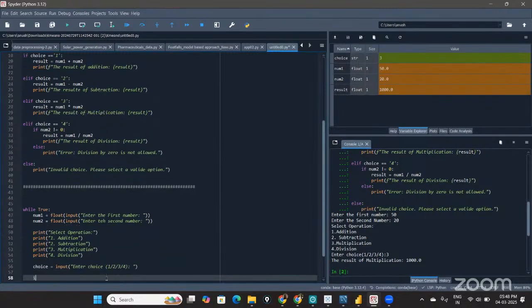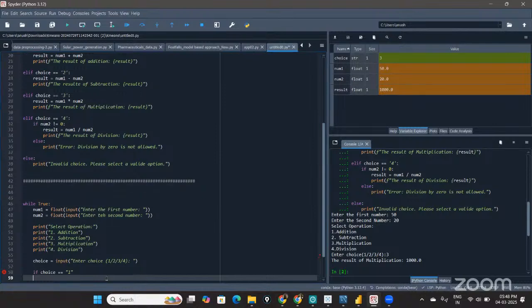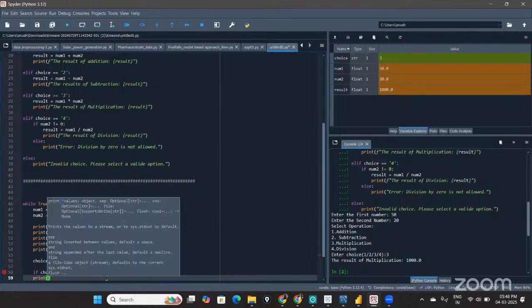So now again I'm using an if statement. If the choice is equal to 1, print the result of addition, num1 plus num2.